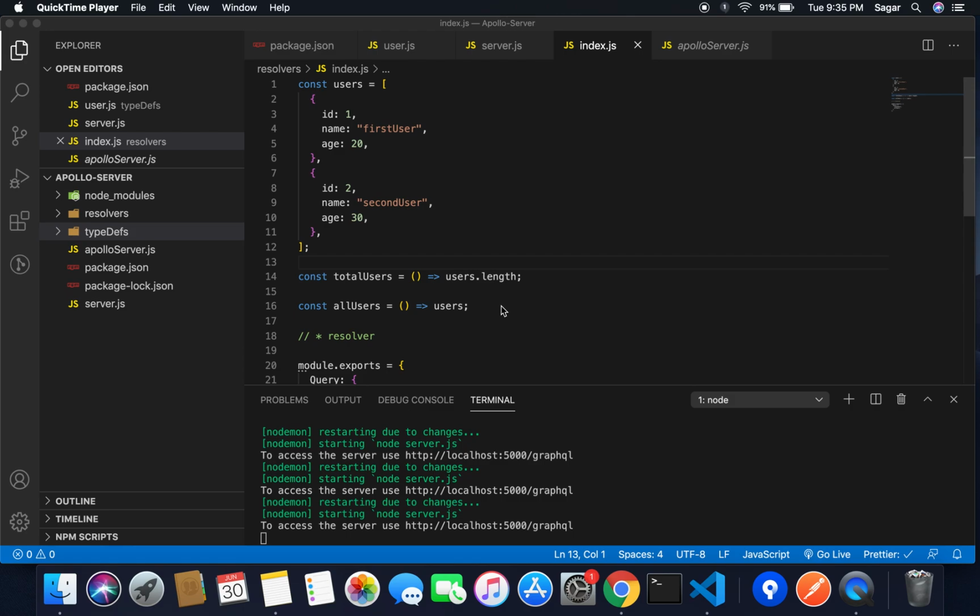So far we have covered setting up the Apollo server, merging the type defs and the resolvers, and how we can use multiple type defs and multiple resolvers. So in this video we'll cover how we can use the mutation.